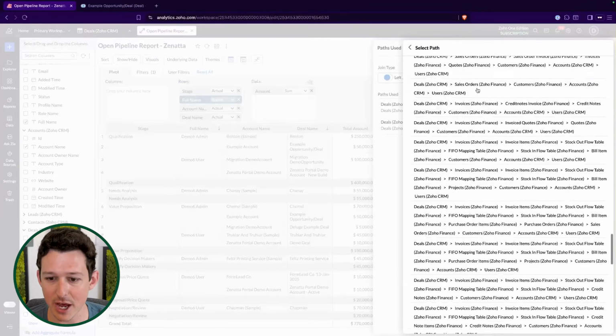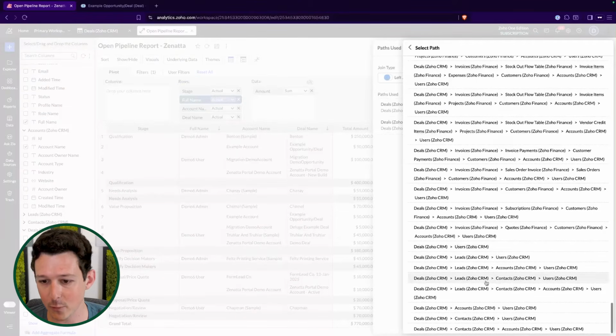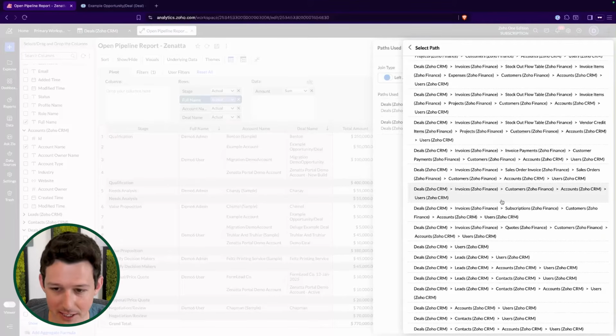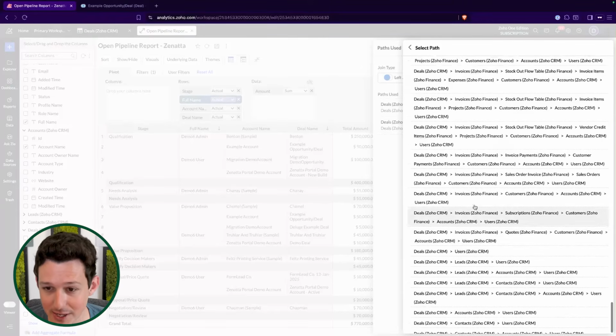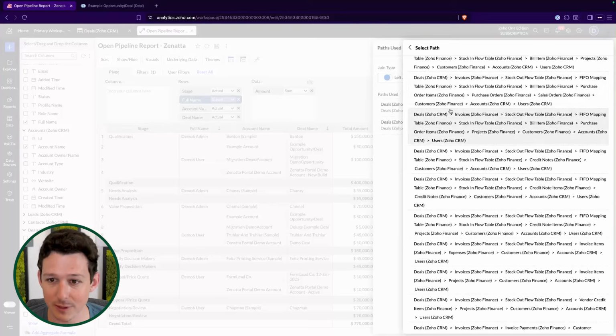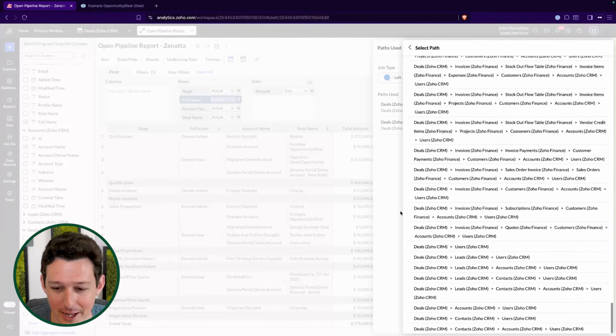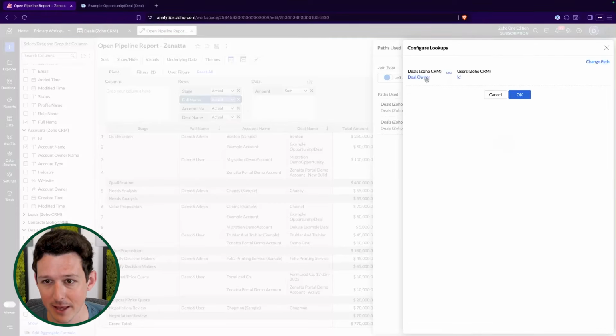and see if there's another route that I can take to get from where I am to where I want to go. Right now, these get wildly complicated, because it's every different path of IDs that could possibly exist anywhere inside of the system. I normally recommend simple is better if you can. There's almost no world where I'd go from a deal to an invoice to a stock to a FIFO to a stock to a bill to a purchase to a project to a customer to an account to a user. That wouldn't make a lot of sense. This would basically be the account owner, just in a really roundabout way. So I can come in here and change the path. I can also click here and sometimes change my lookups.